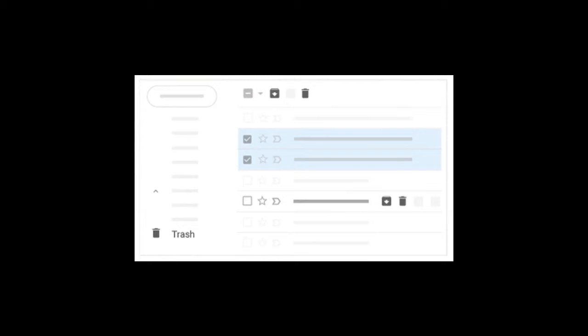Archived email moves email out of your inbox, but stays under All Mail so that you can find it later. Deleted email moves to the trash and gets permanently deleted after 30 days. To archive or delete email, select one or more email, and at the very top of your screen, click the archive, which is that square box with the down arrow, or click delete, the trash can. You can also point to a single email and click the archive or delete button as well.